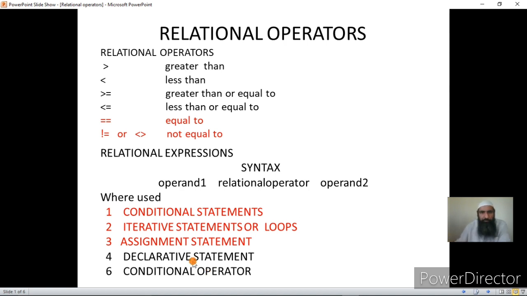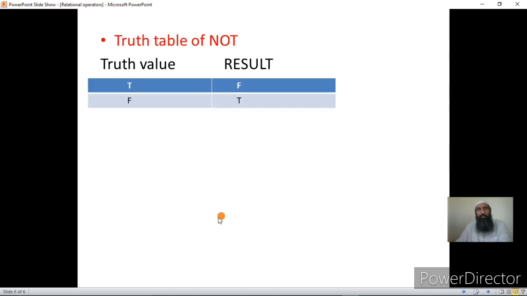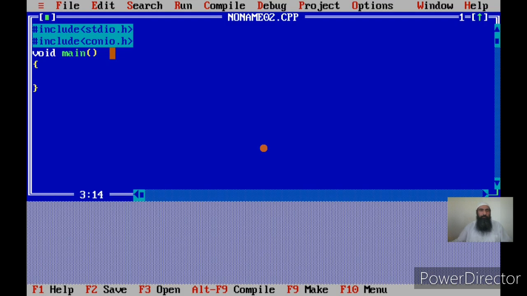Kindly remember this. Oh yes, this is the last slide. Now we can go into the IDE and do some exercises. We'll start our exercises with the relational operators.